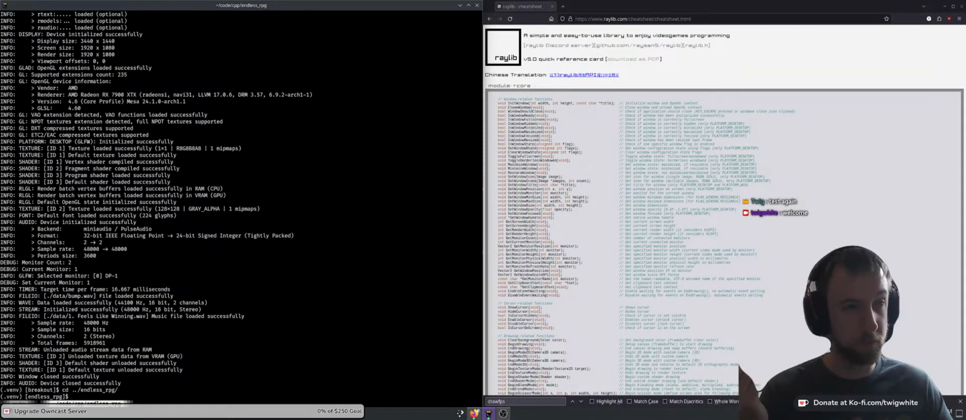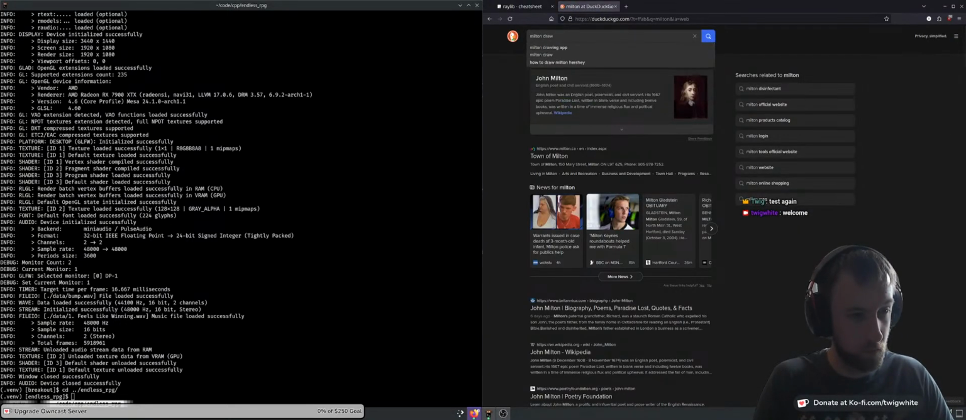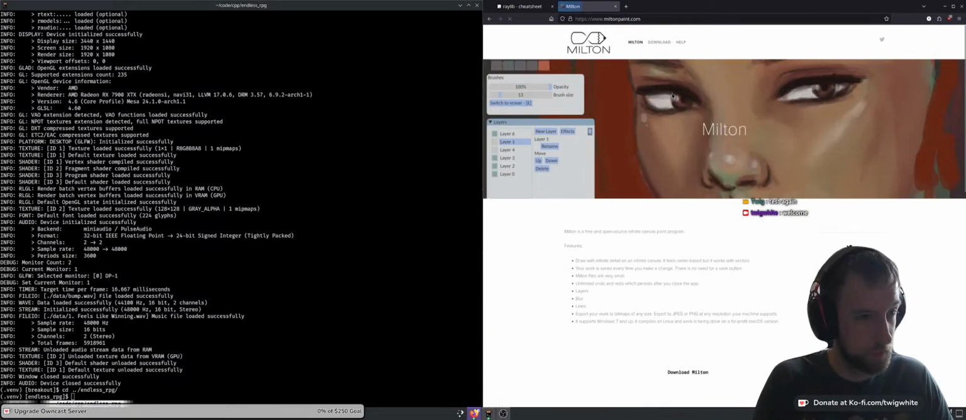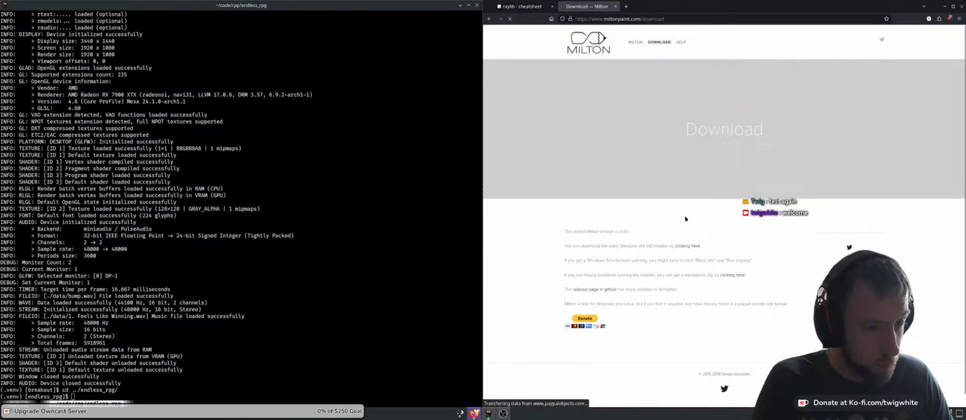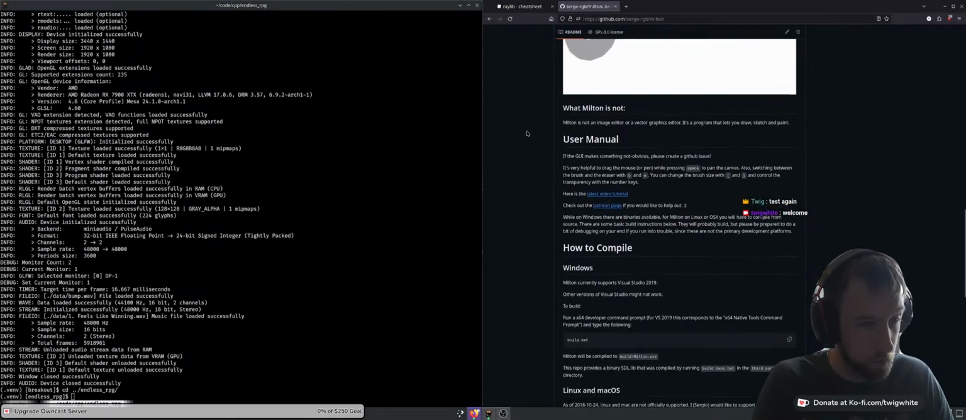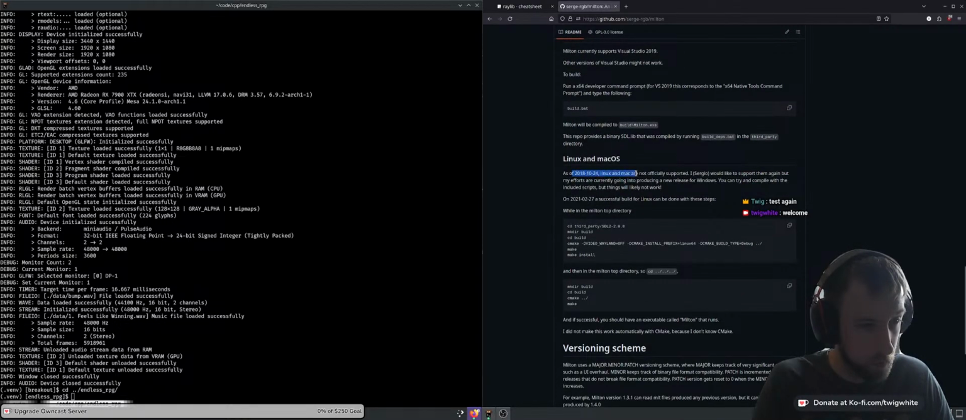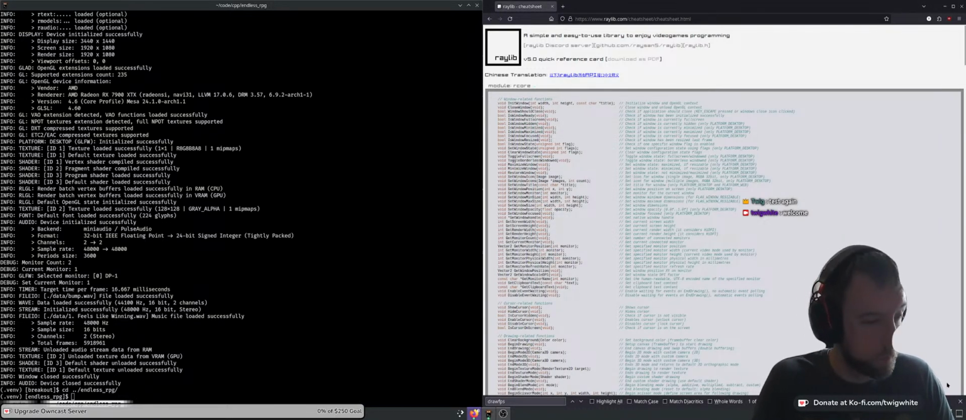Where I don't have Milton. Oh no, what am I going to use to draw? Is it for Linux? No. Will it work? Okay, well, I guess I'll just use GIMP. I probably don't need anything to draw right now. I'll solve that problem when I need to draw.